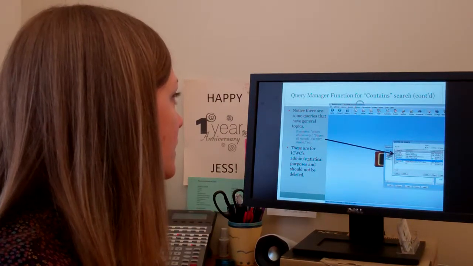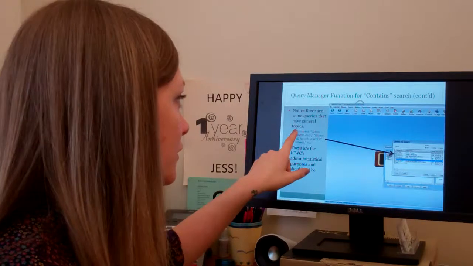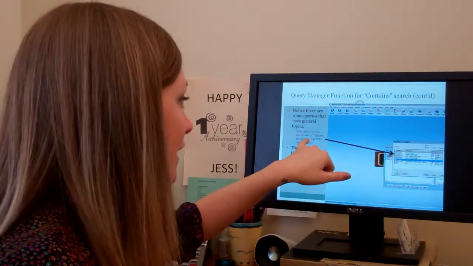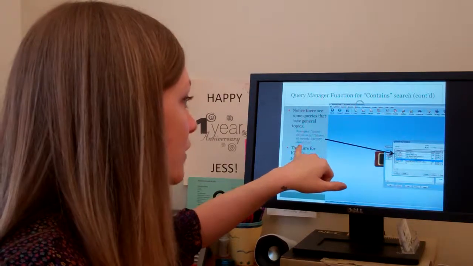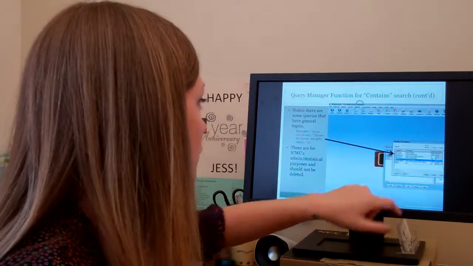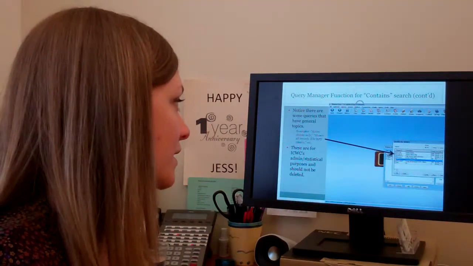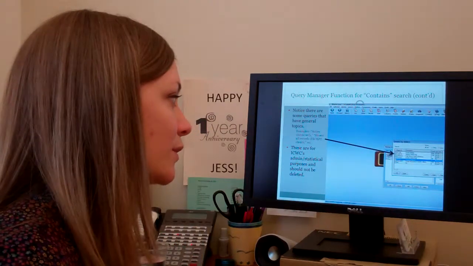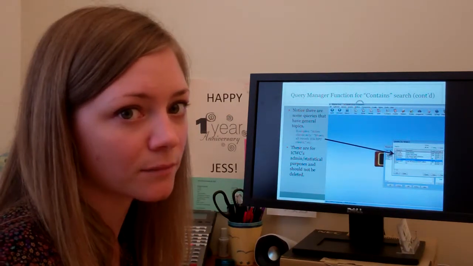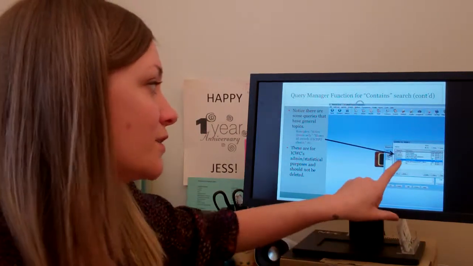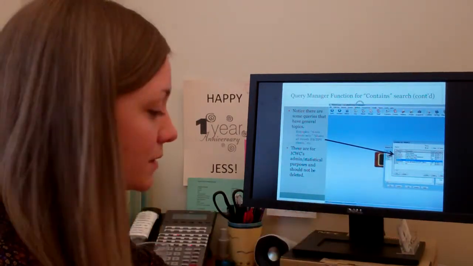And then notice that there are some queries that have general topics in the query ID list. For example, active clients only, shows all records except clients, all this stuff. Those are for ICWIC's administrative and statistical purposes and should not be deleted. So people who are doing stats lists for different queries, don't delete those. So the only one that you should be messing with is the one that is your own name for your own queries.